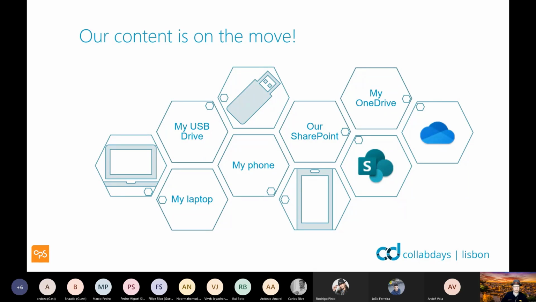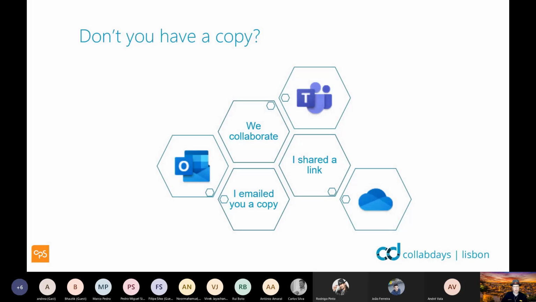So we have our content all over the place. We might have desktop machines, laptops, phones. We have SharePoint and OneDrive to store things in. We might be sharing that information using USB drives, hopefully not, but some people still do. But basically, our content is going between all of these different devices and different locations. And we might also be sharing that externally as well.